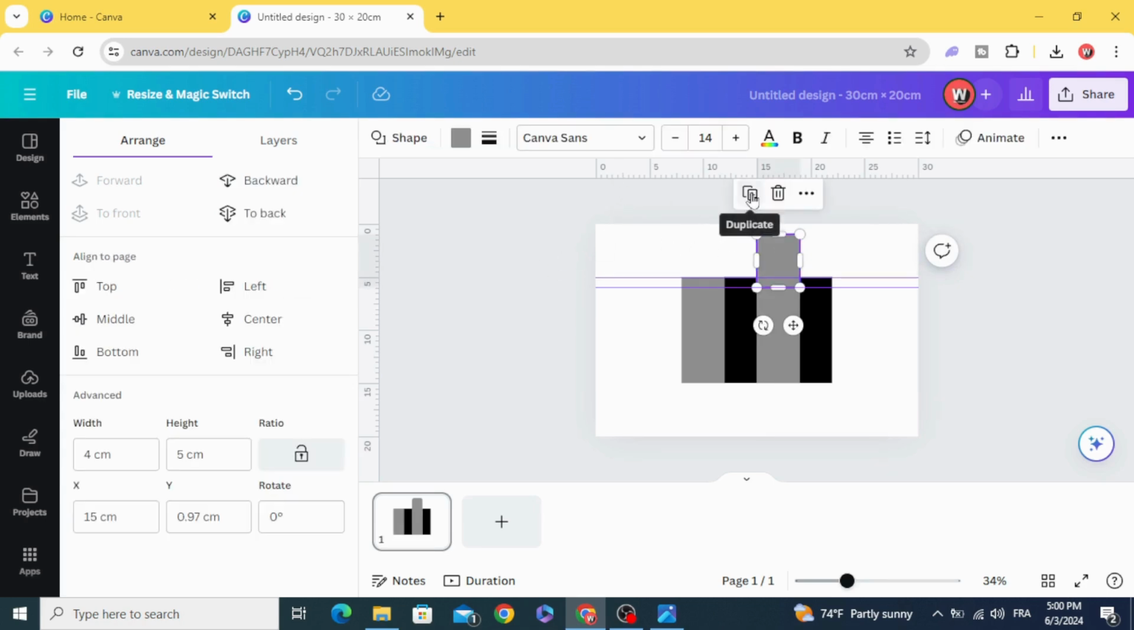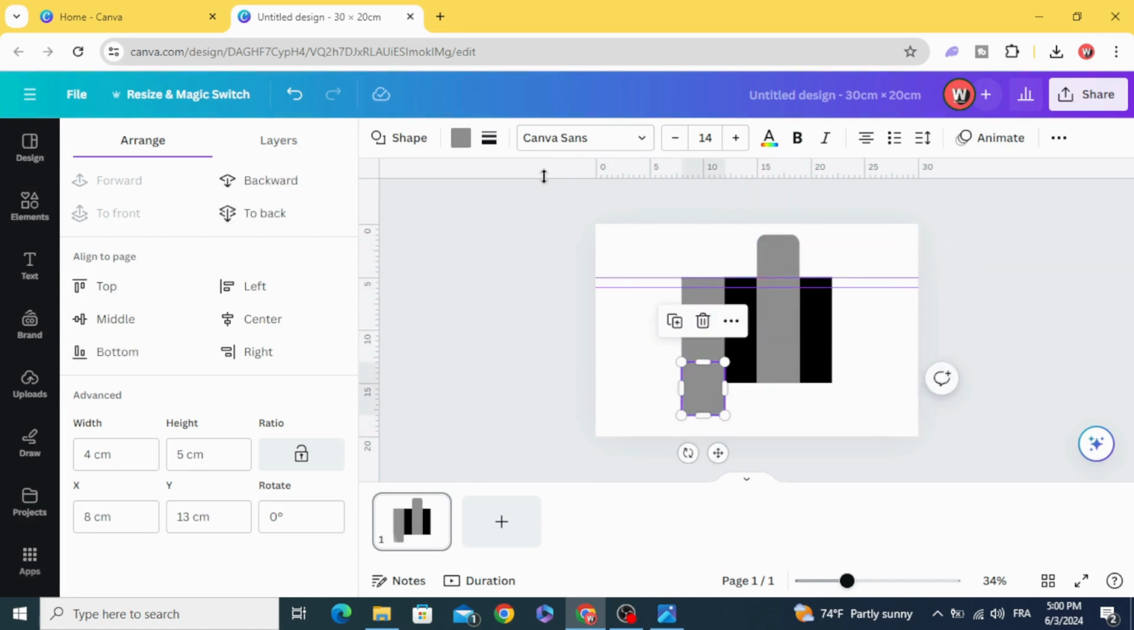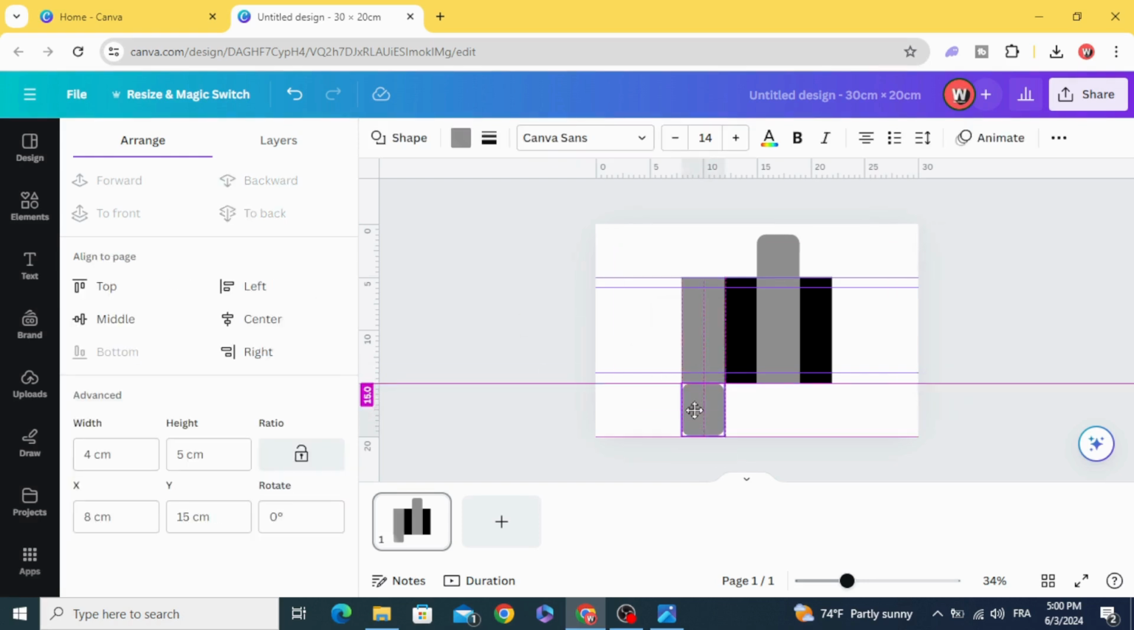5. Duplicate this one and make the same 15 and make 1 centimeter from here.